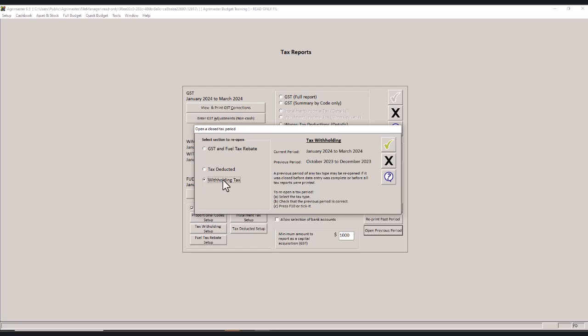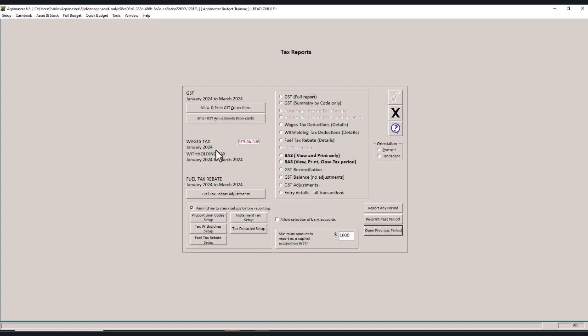And then withholding tax is the same scenario as GST and fuel tax. We've got January to March, and October to December in the previous period. So I can open this previous period if I wanted to, and then redo all of my work again. Now, last but not least for this video are these adjustments. We don't recommend doing these adjustments here because it's very hard to understand the GST implications on those transactions. You're better off going into repair past and doing them there.